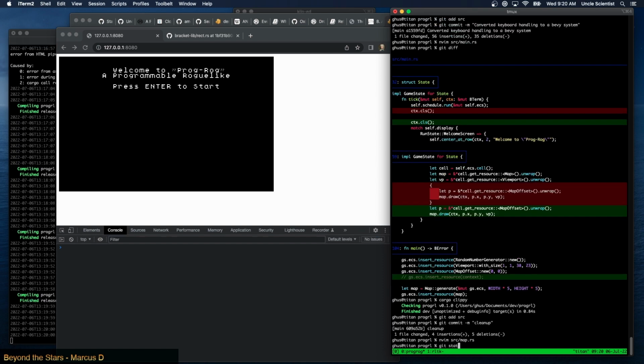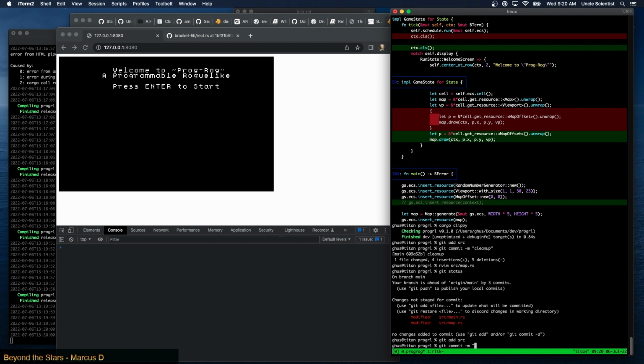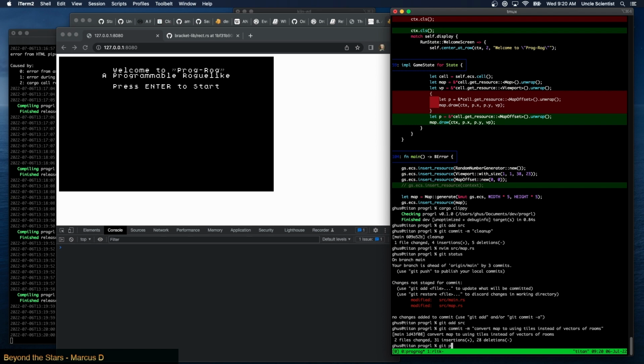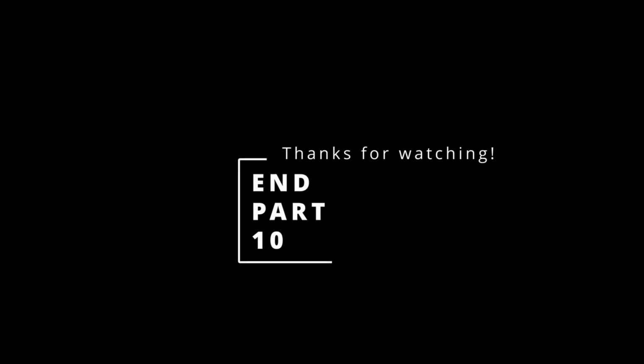All right, so git status, and I think I'm going to wrap the stream up here. And git commit -m, convert map to using tiles instead of vectors of rooms. And let's push that up. Okay, so there's where we are today. Next week.